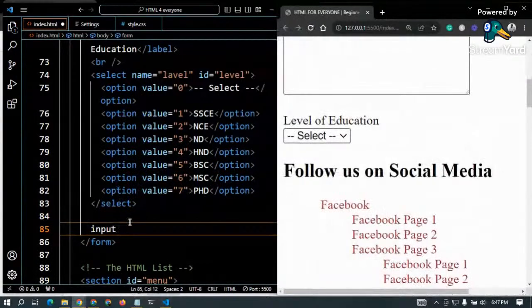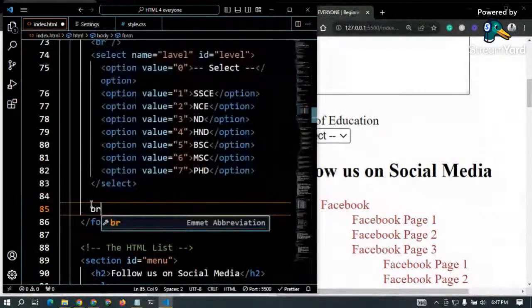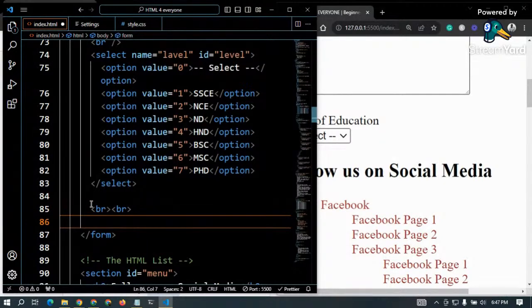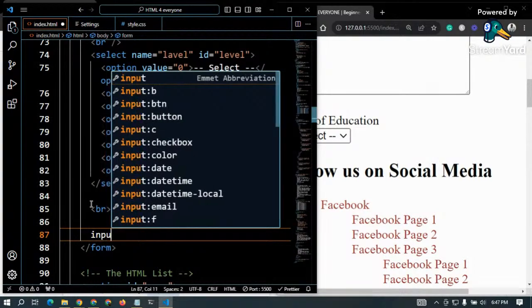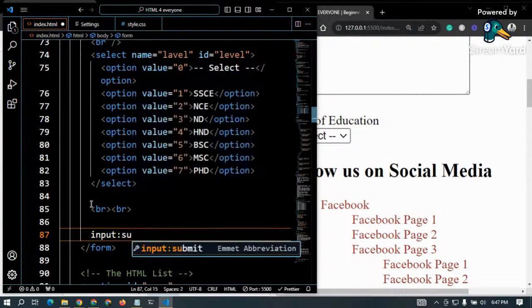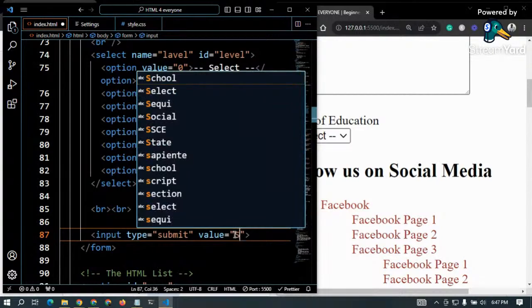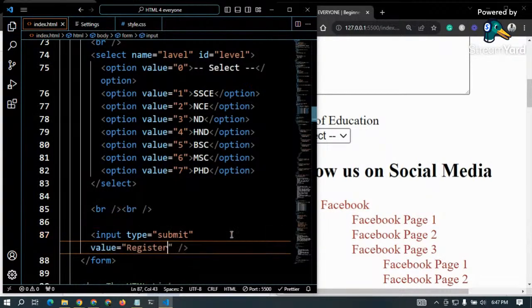So for you to create a submit button, you can just come here and maybe add 2 line breaks. So after the 2 line breaks, you can do something like input submit. So this is what it will look like, input submit. The value can be submit, or you can do something like register. Okay. So save this one.